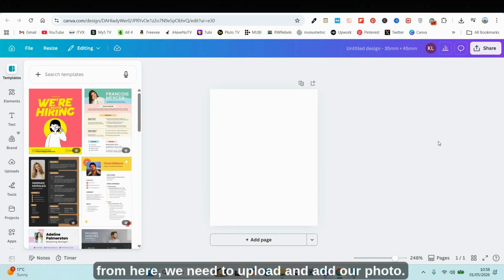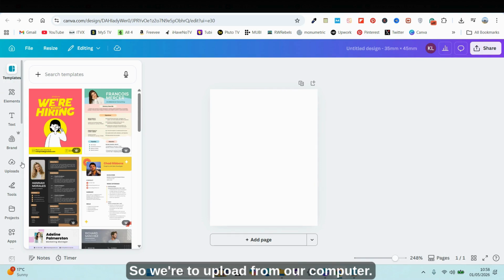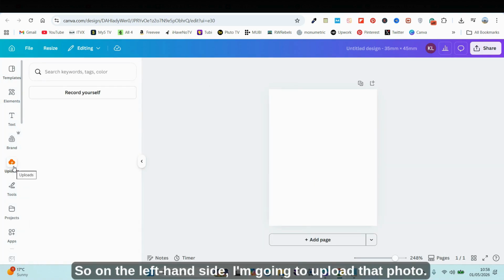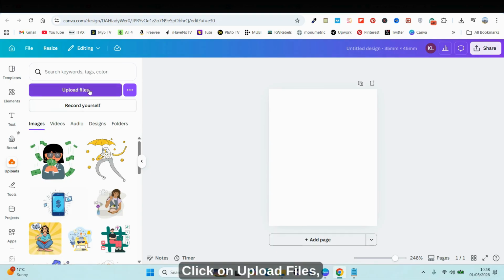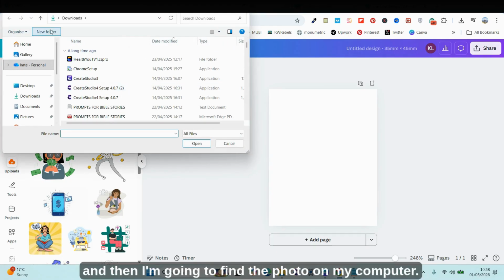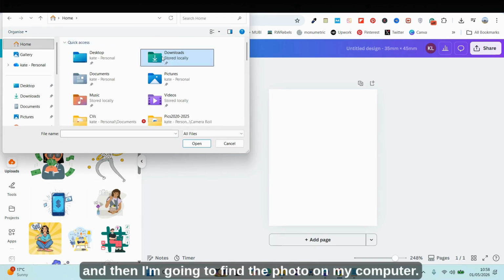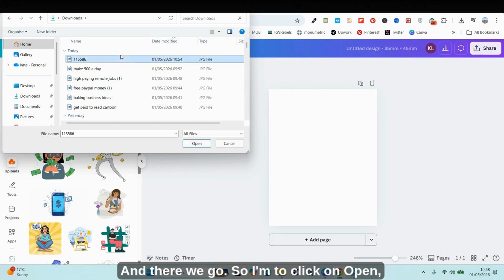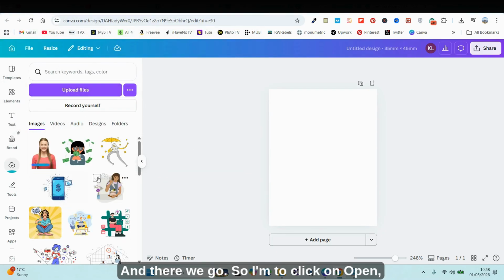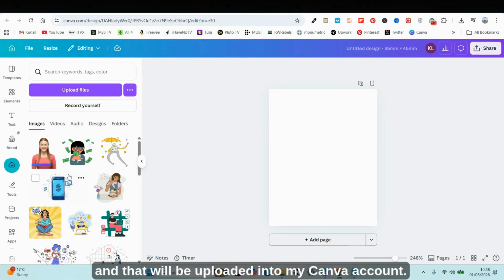So from here, we need to upload and add our photo. So we're going to upload from our computer. So on the left-hand side, I'm going to upload that photo. Click on upload files, and then I'm going to find the photo on my computer. And there we go. So I'm going to click on open, and that will be uploaded into my Canva account.